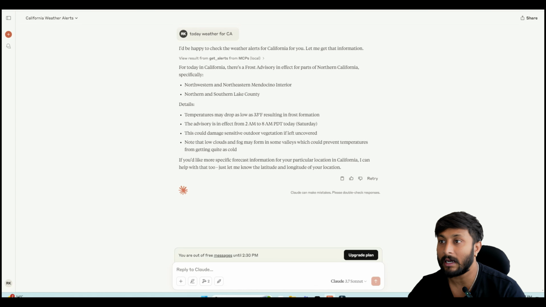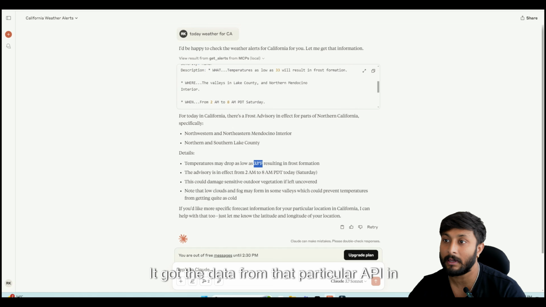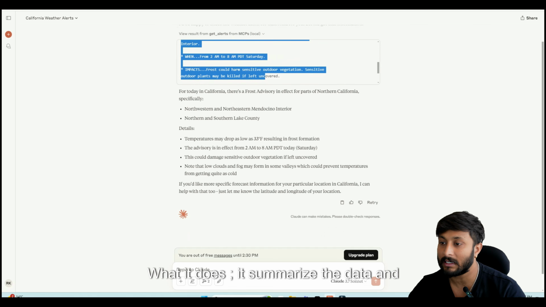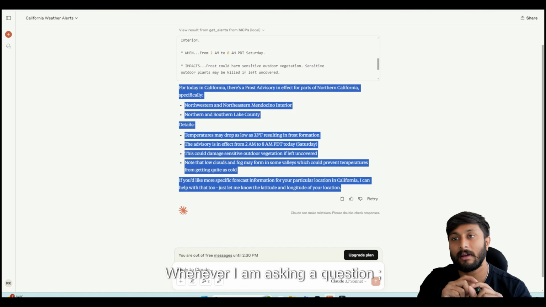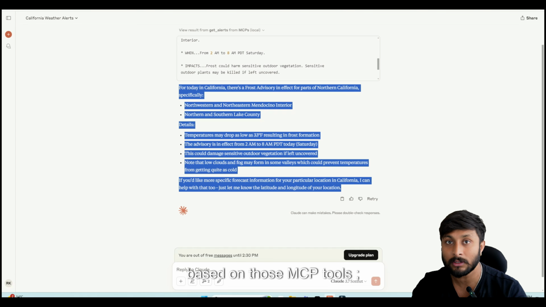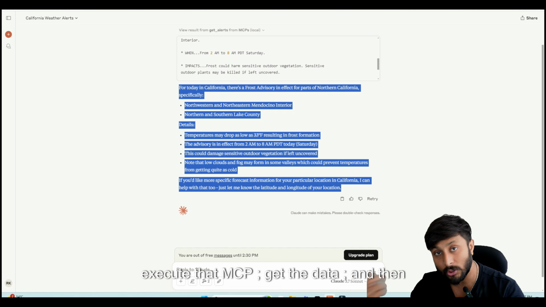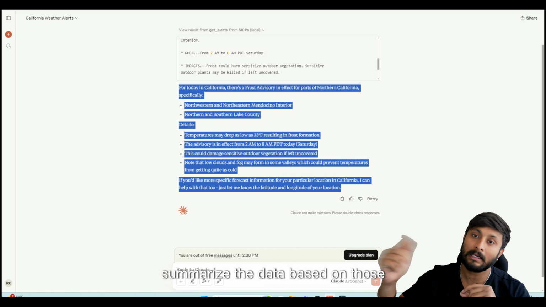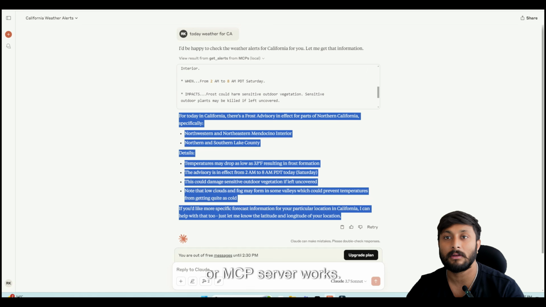Here you could see that it says it found the weather for California, and the weather is 33°F. It got the data from that particular API in this way, and it summarizes the data and gives it to us in this particular format. And this is where the LLM tool works. Whenever I ask a question, it converts that question based on those MCP tools and selects which MCP tool to execute. It will execute that MCP tool, get the data, and then summarize the data based on those result sets. So this is how an MCP tool or MCP server works.